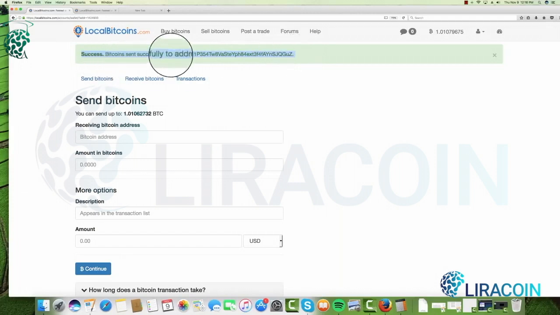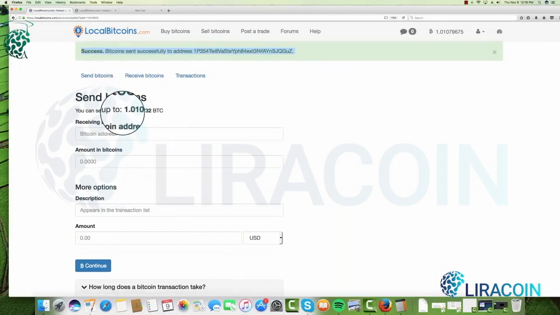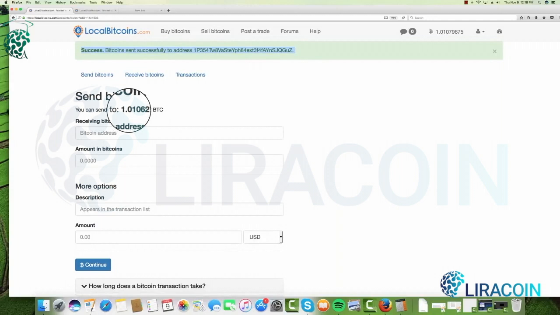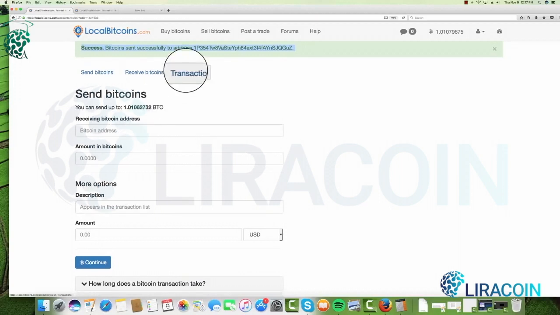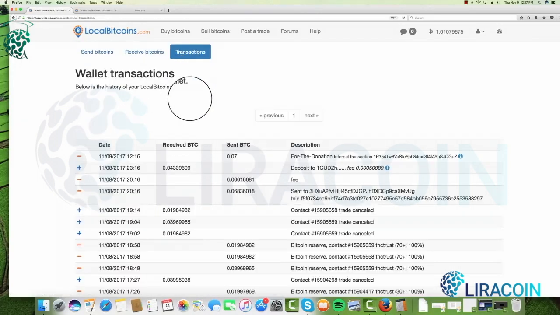I noticed I had 1.08, now I have 1.01. So the Bitcoin balance has been reduced. I can also go here under transactions and see the transactions. It's showing sent Bitcoins. So these are what has been sent. This is what has been received.